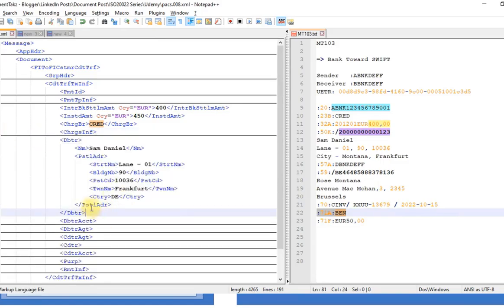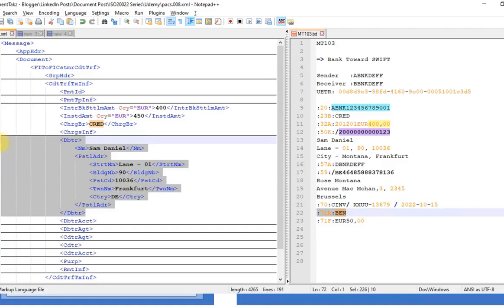Debtor data: you will be able to see the name and all the structured address, like street name, building number, postcode, town name, city, all can be put. While in the MT, it is not that structured, it is a simple plain format. Although MT also supports a structure, it is not to that much granular level. In MT, it can be country and some basic fields, but in MX, it is very much detailed. Then let's see the other part of it.